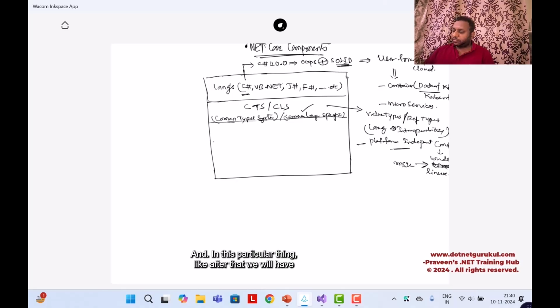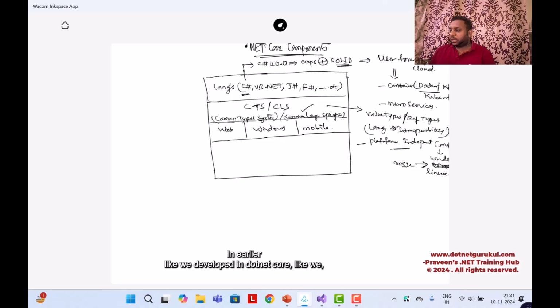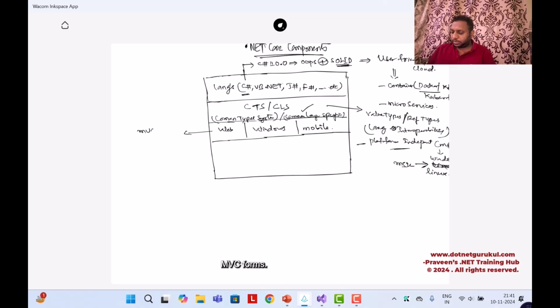After that you will have web, Windows, mobile. Earlier, in .NET Core, we developed what we call MVC core forms. MVC forms, core MVC forms, have the extension .cshtml. Here the extension is .cshtml form.